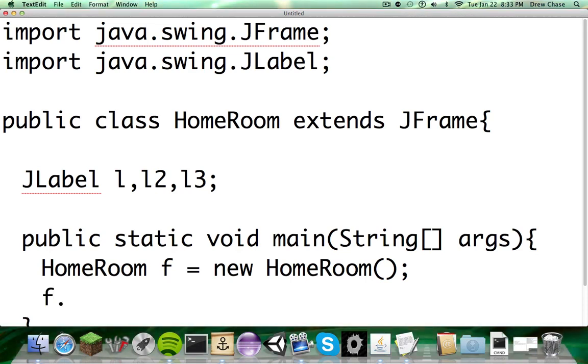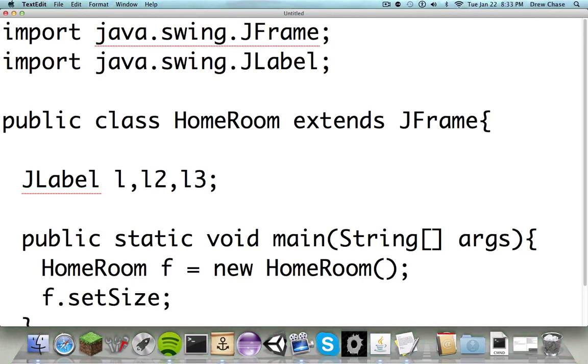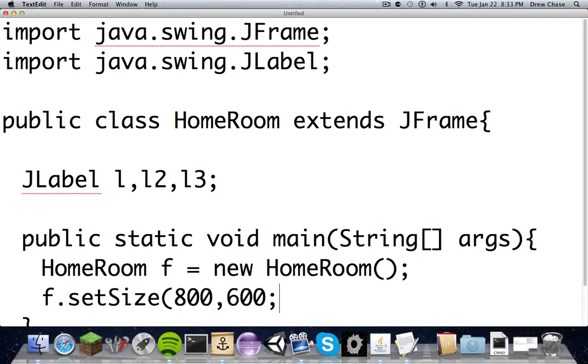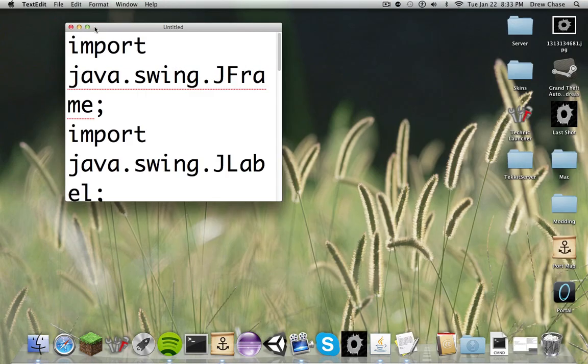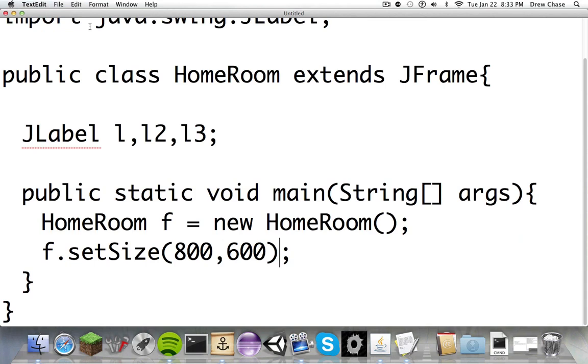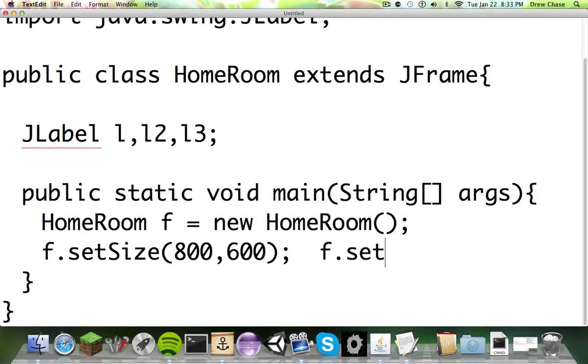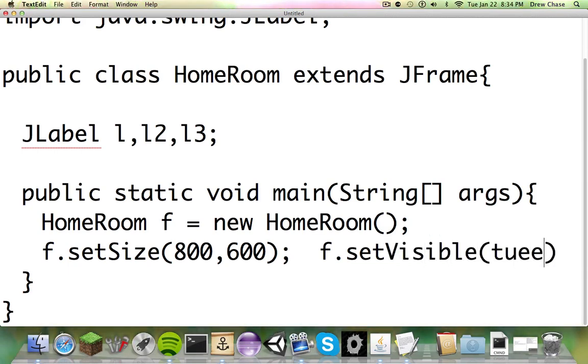Now we want to do f.setSize. Let's do it 800 by 600, which is a normal default screen size. Like maybe, no, that's definitely not 800 by 600, but you get it. And to save time, I'm just going to do it on this line. f.setVisible, which you can do. I'll explain this when I'm done typing it in.